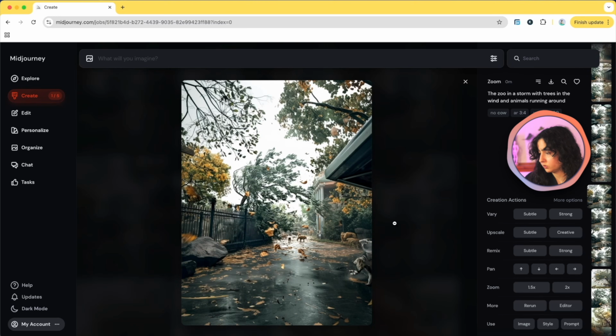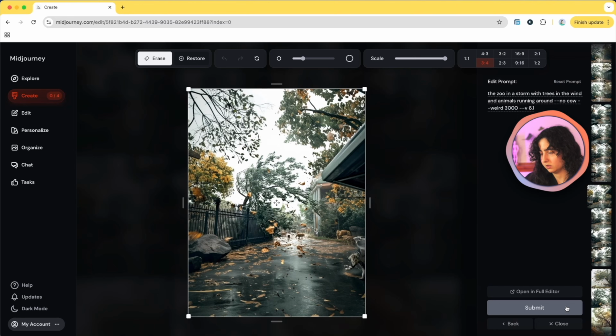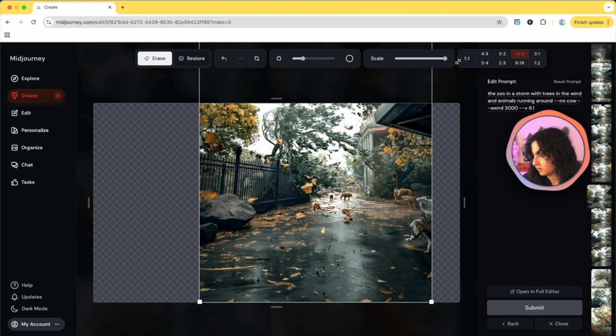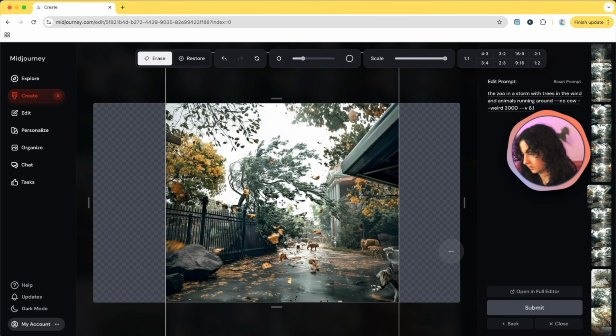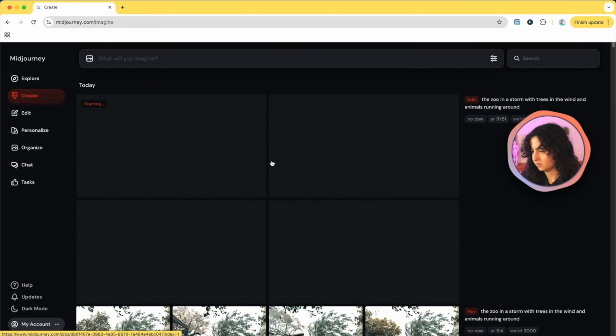And if you want to really zoom in, you can go into edit. Maybe go with something like that and just scale this up. Okay, that's as far as we can go. Let's submit, same prompt, and take a look.